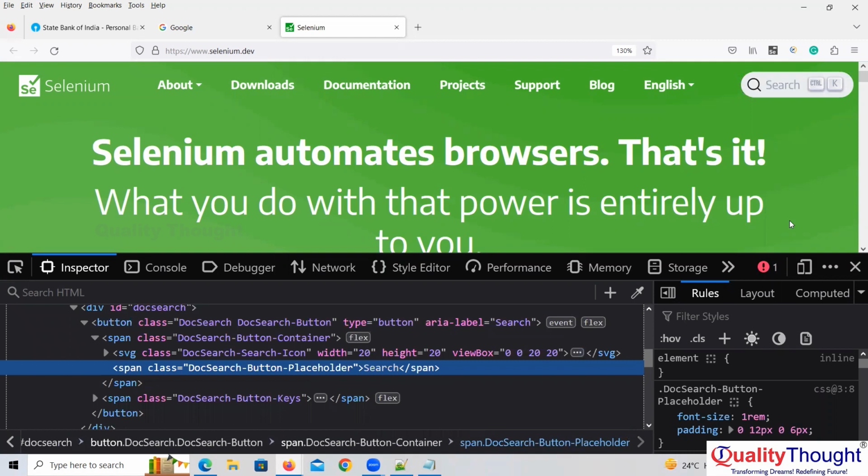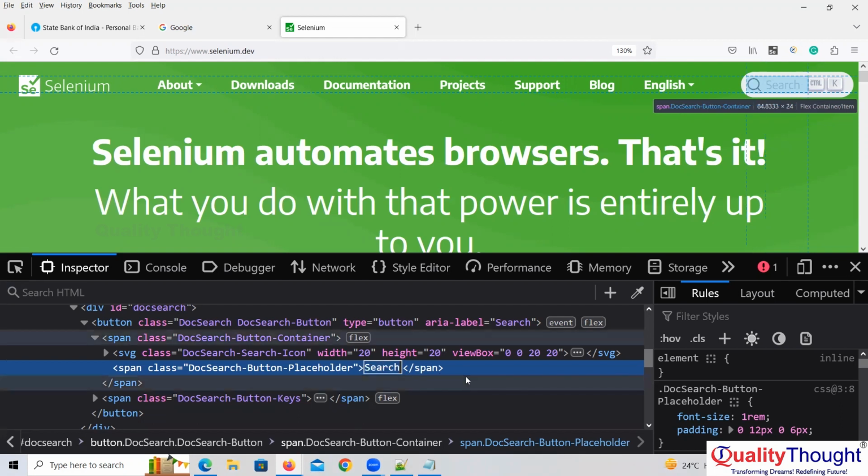This element is defined by which tag? The tag name here is span, and we have one attribute called class. Is it container or standalone? Container. Why container? We have a starting tag, we have an ending tag, and in between we have a text. The text is called search here. It's a container tag.